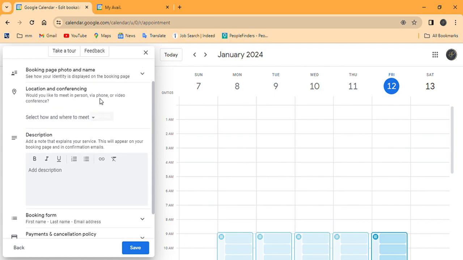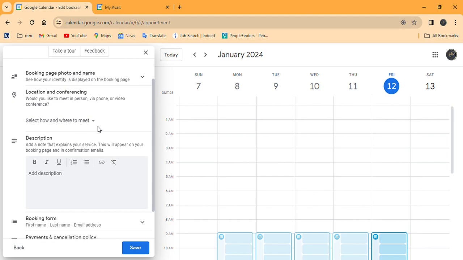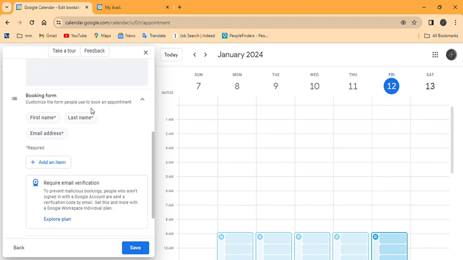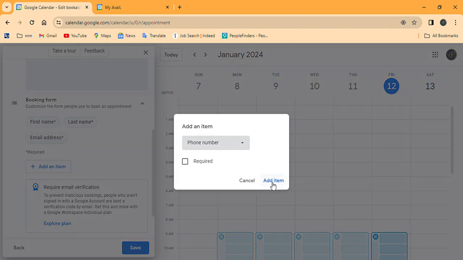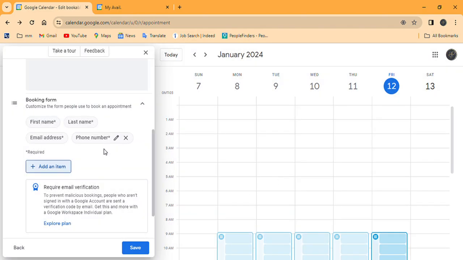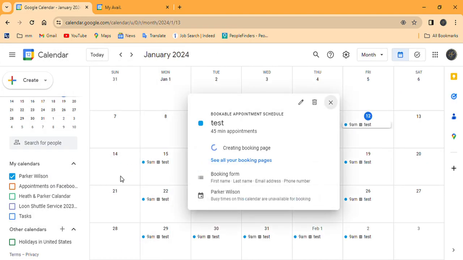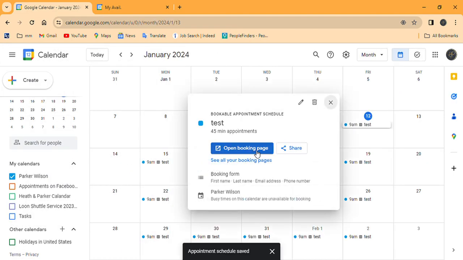You can do additional information like location, you can add descriptions, you can require certain information. I usually like to add a phone number, make sure it's required, in case I need to call and cancel for some reason. And there we go. We now have our booking page set up.